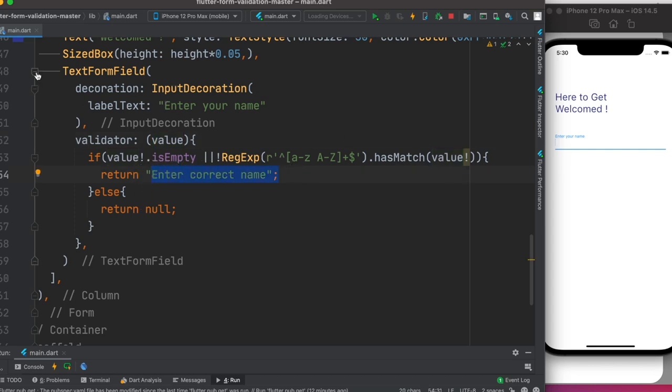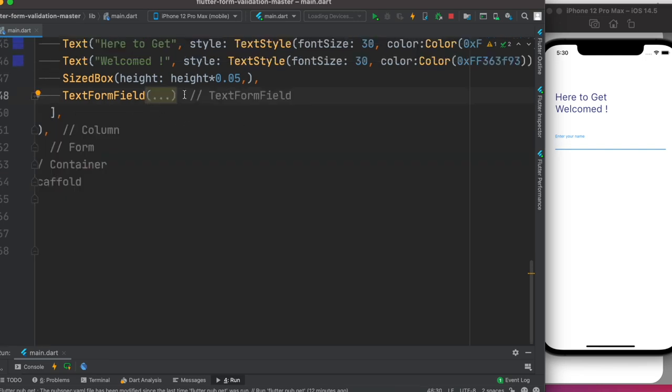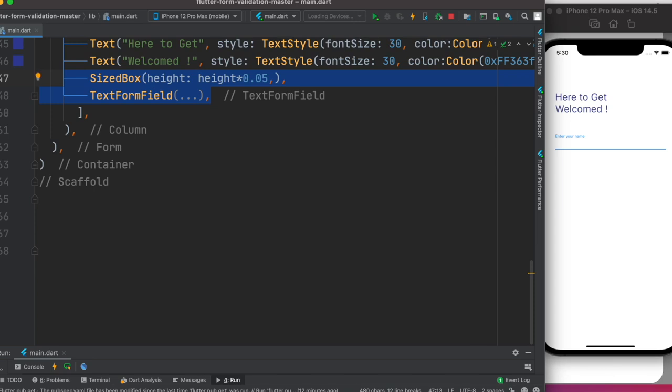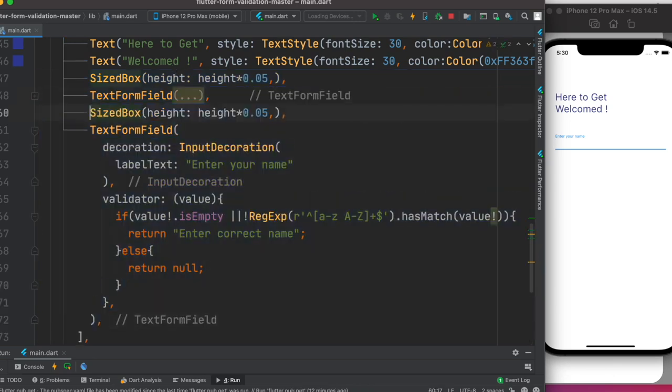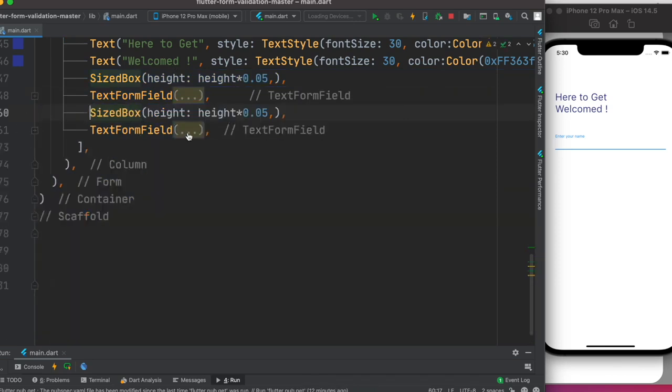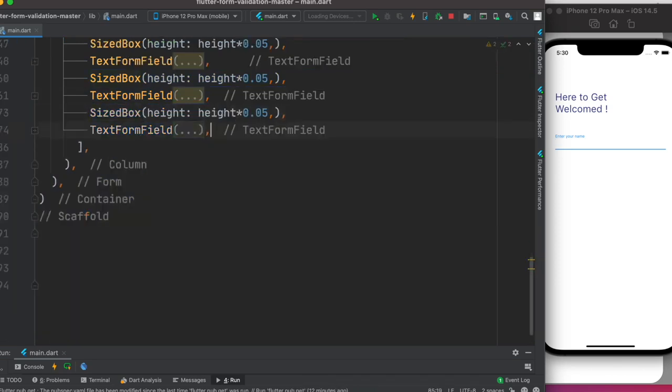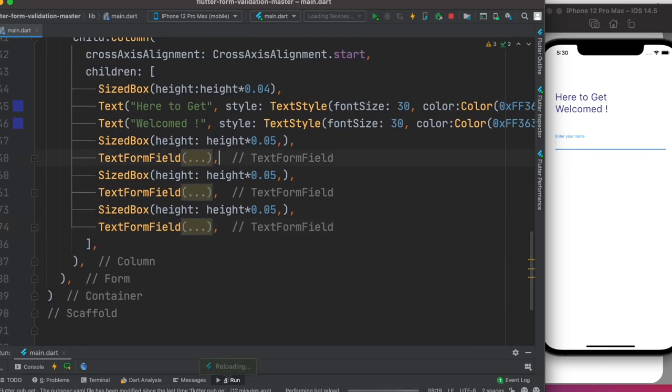Now we don't want to write this again and again, so what we do is copy it. Let's go ahead and copy it. It would make our life easy and save a lot of time. Now the same for another field. Now let's go ahead and run it.